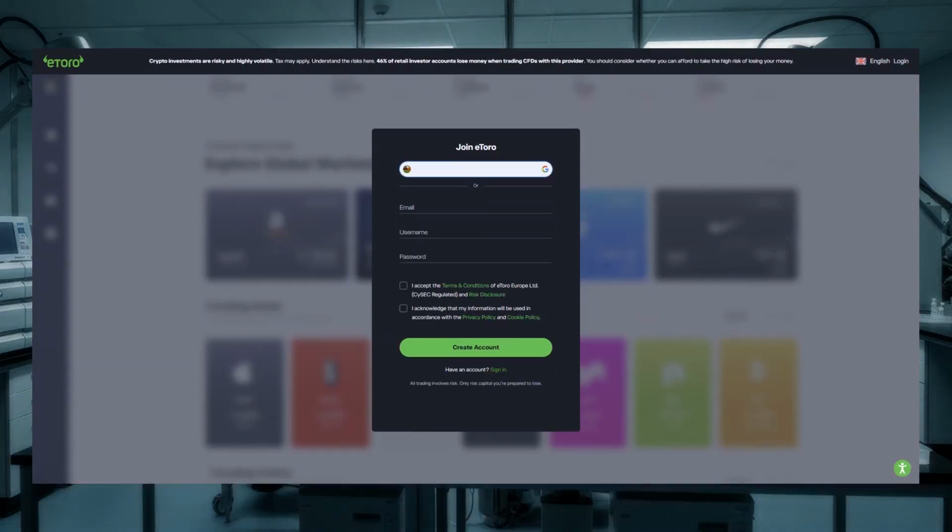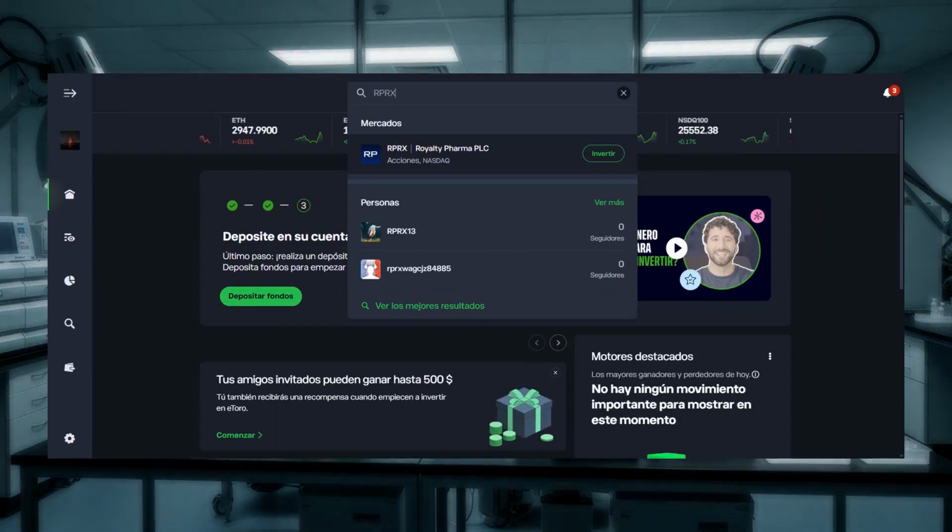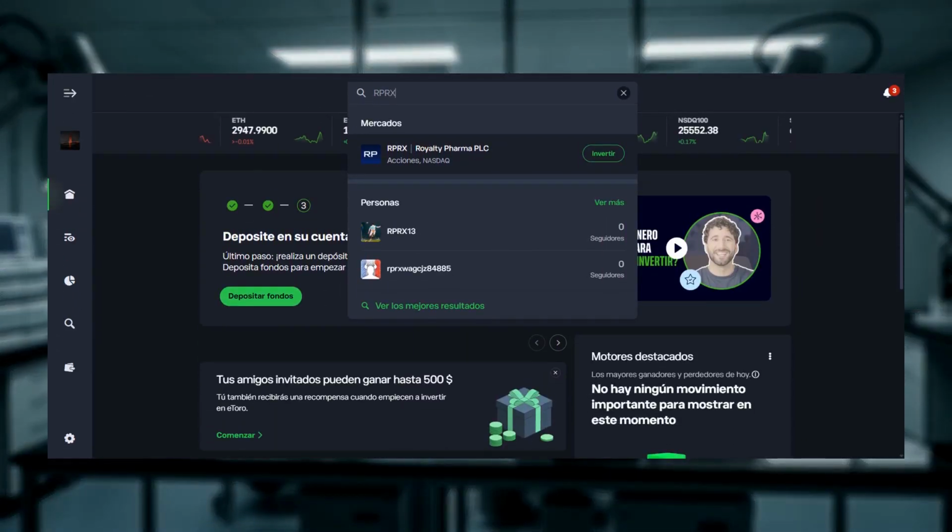To trade, you need a broker account. We use eToro as the example platform. After signing up, you must verify your account, typically by uploading an identity document, and add funds before you can place a trade. Use the platform's search box and type the ticker RPRX to locate Royalty Pharma PLC.